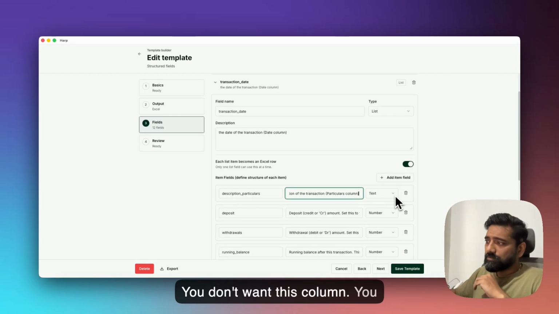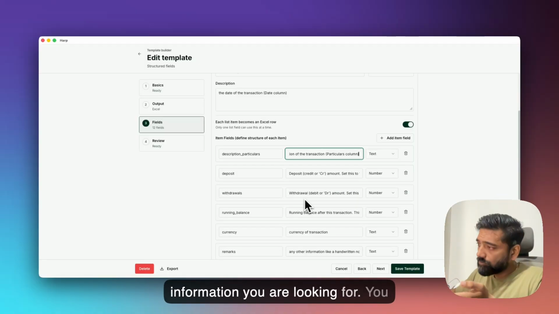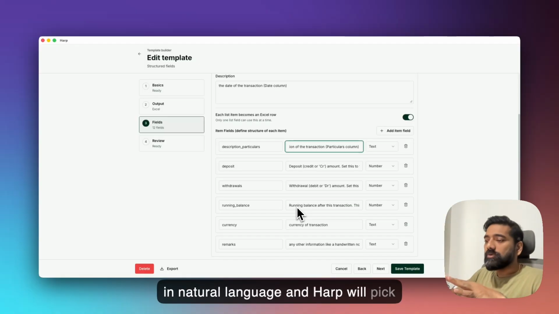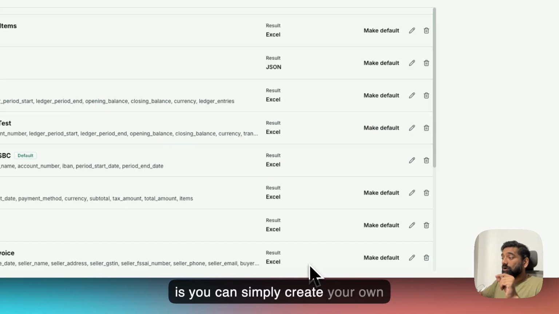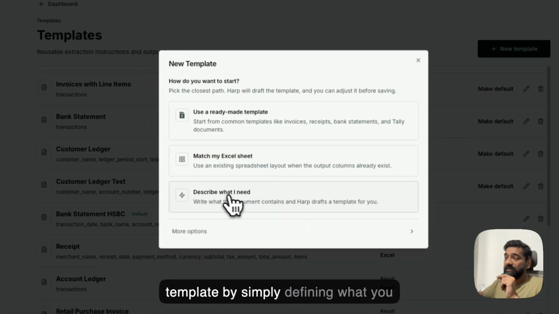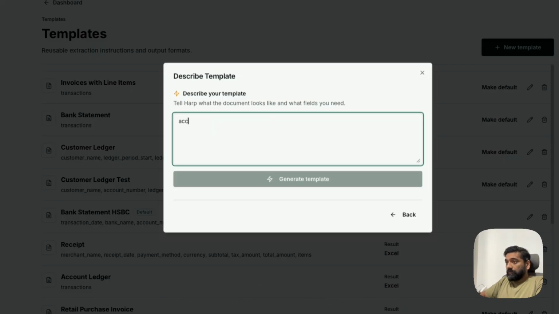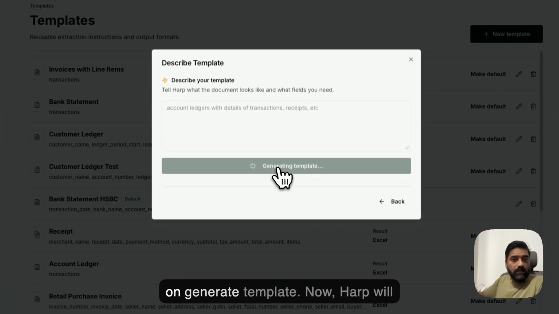You don't want this column, you simply remove it. You want to add a different column which has some information you are looking for, you just simply add that field and define it in natural language, and Harp will pick it up from there. Or what you can do is you can simply create your own template by simply defining what you want, which could be account. Make it as simple as this, and simply click on generate template.